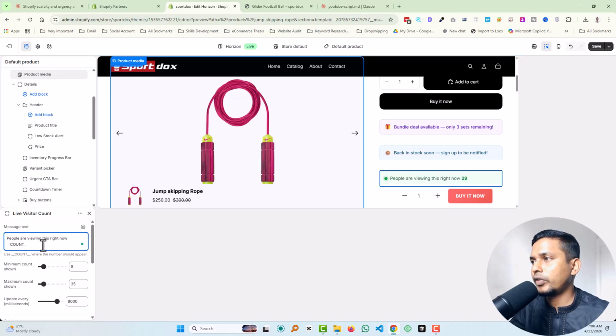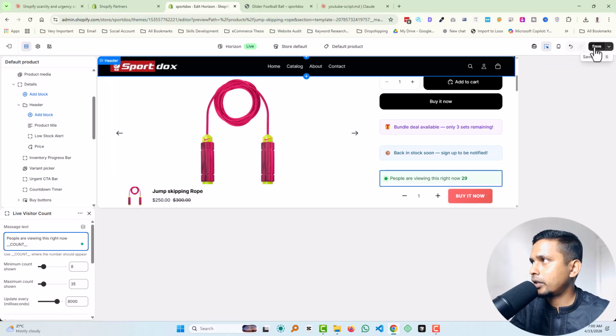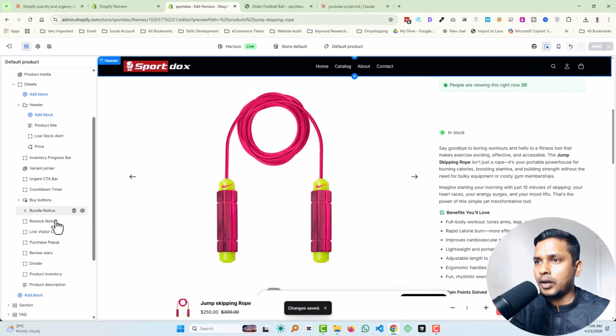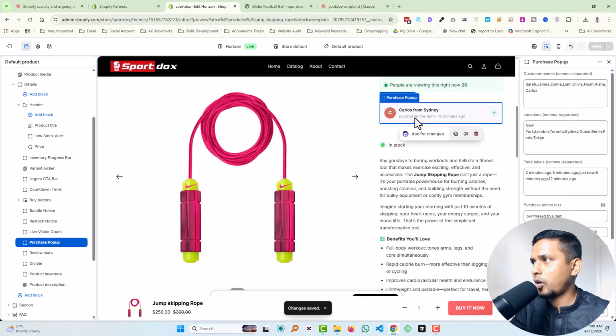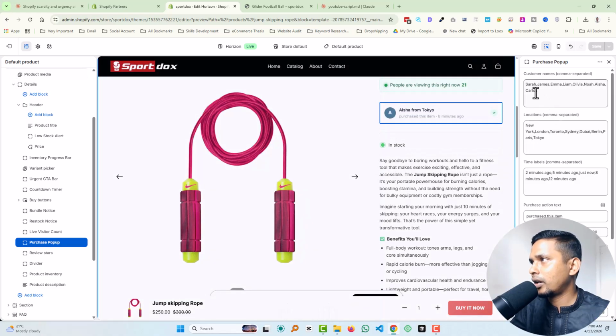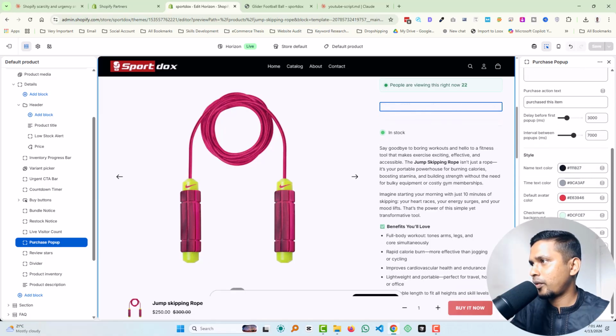Okay, you have to set it right this way. Perfect. Click on the save. Then the purchase pop-up. Here is the purchase pop-up. You see, we have added the purchase pop-up, and here is the customer name, location, time label. Everything is customizable from here, you see.